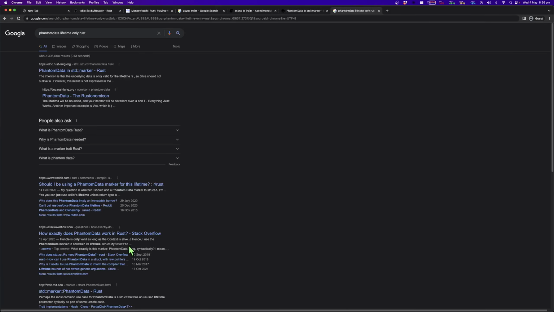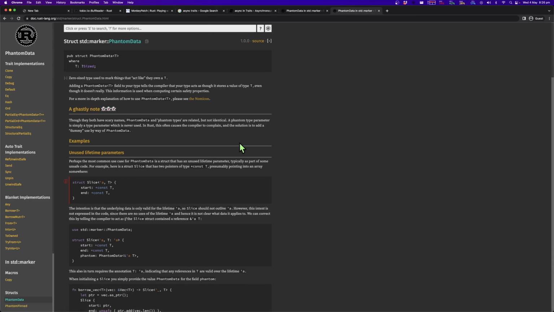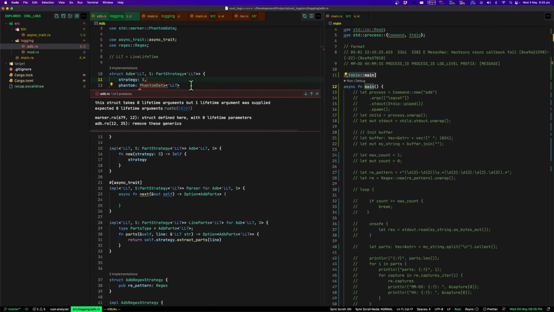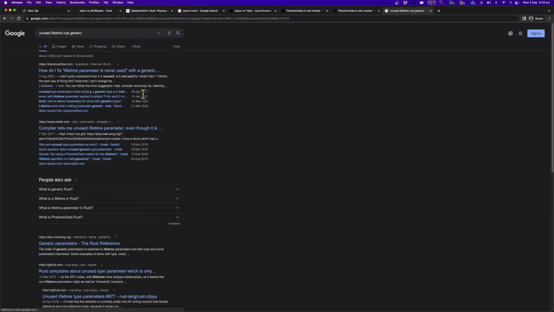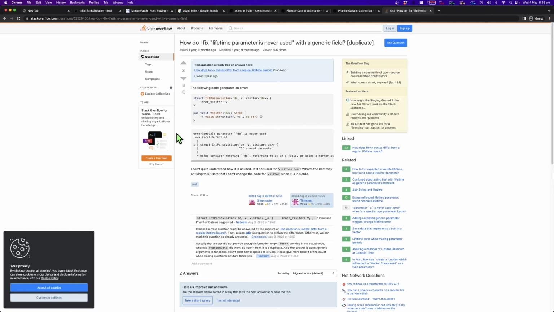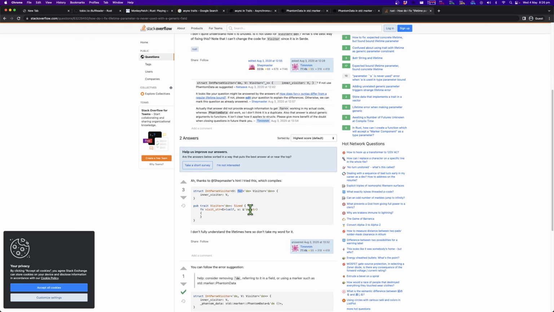It's not a sized, unsized, whatever. It's a lifetime. That's different. It's not a type. So you've got to look for something like unused lifetime Rust generic. Can't phantom. Yeah, and they have the same thing. What the... I can't read that.